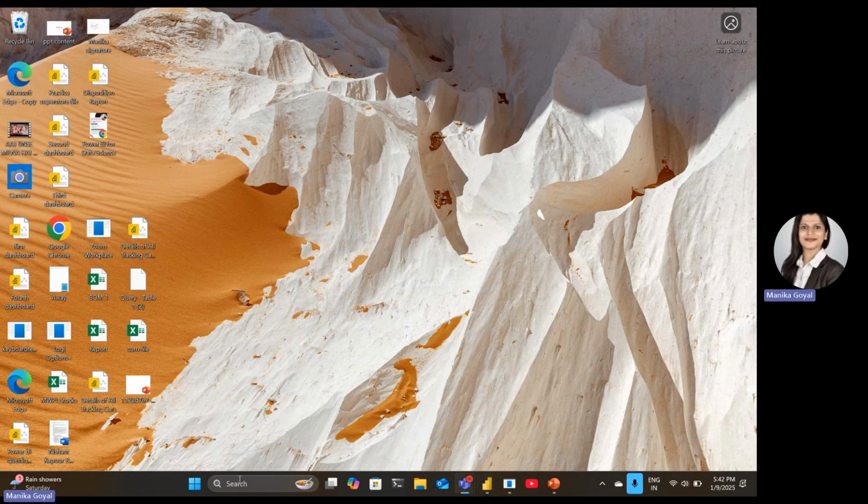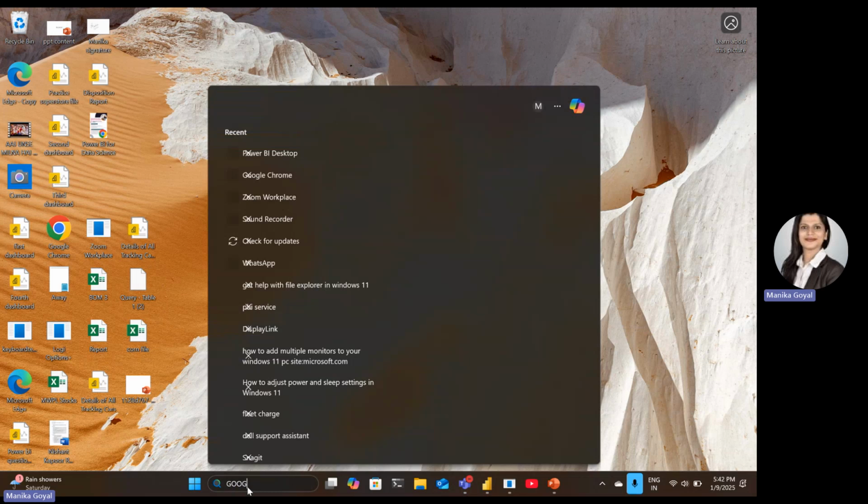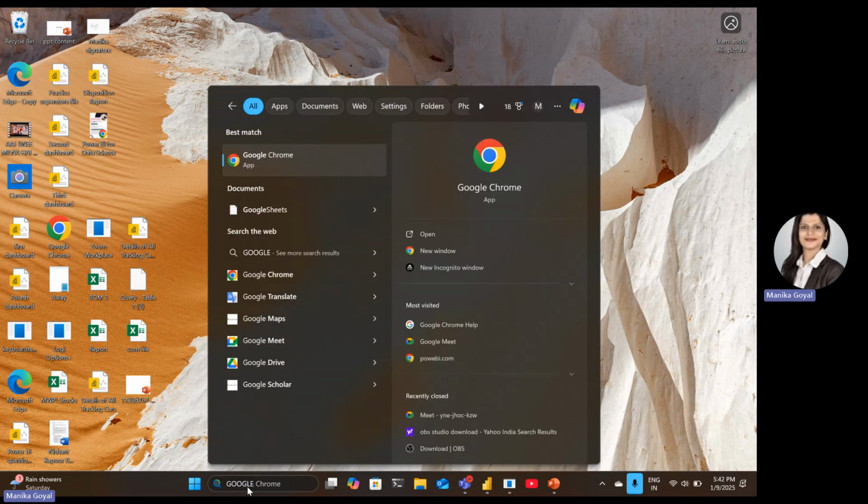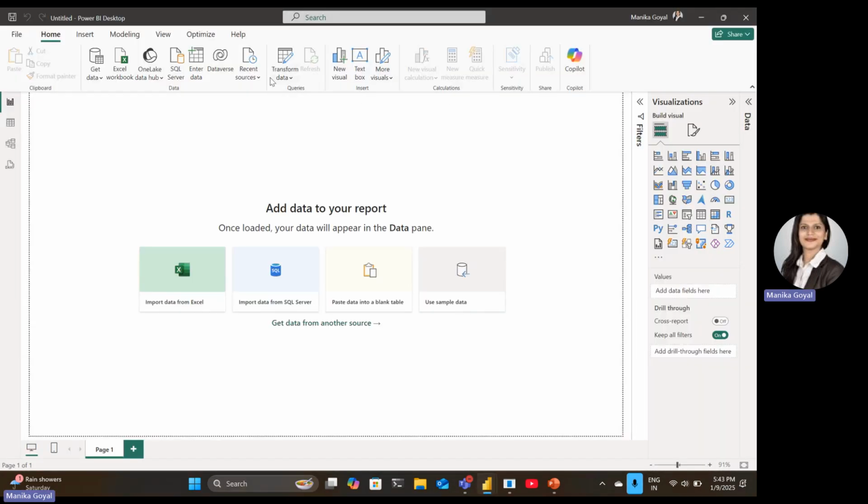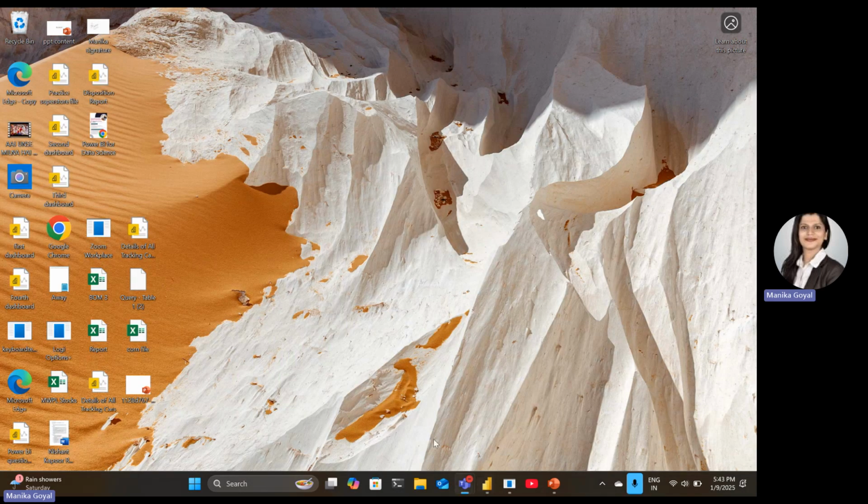Let me show you how Power BI Service looks like. For that, you need to go to Google. By the way, you can open Power BI Service from Power BI Desktop as well. After creating a dashboard, you just need to click publish, because Power BI Service is used to share that particular file so that anyone can get access to that file from anywhere. But right now it is not getting populated as I have not created anything. So that's why I'm showing you Power BI Service from Google only.